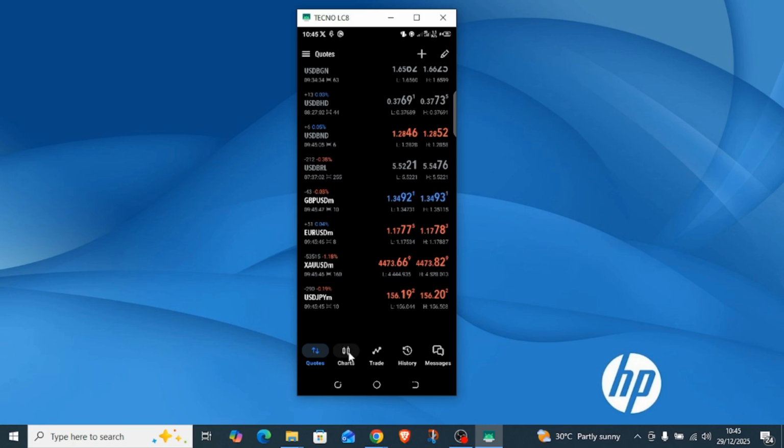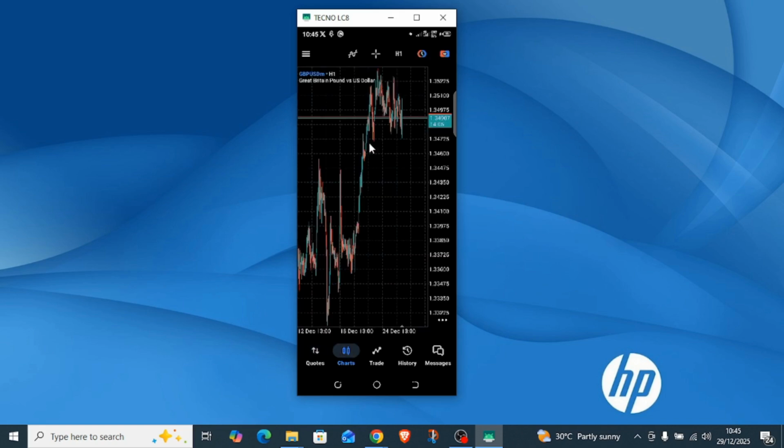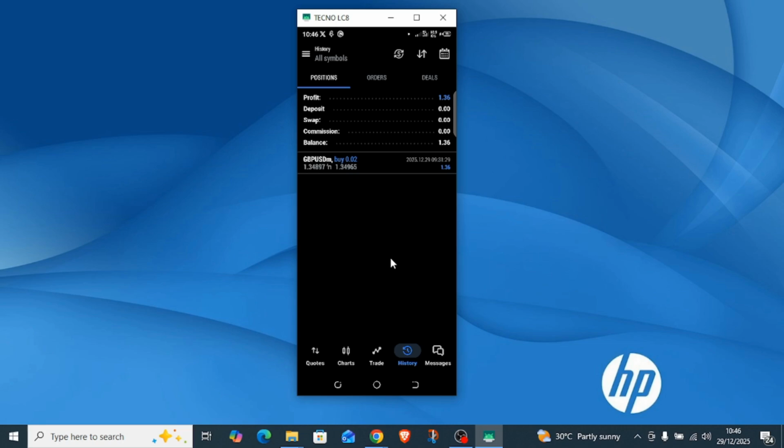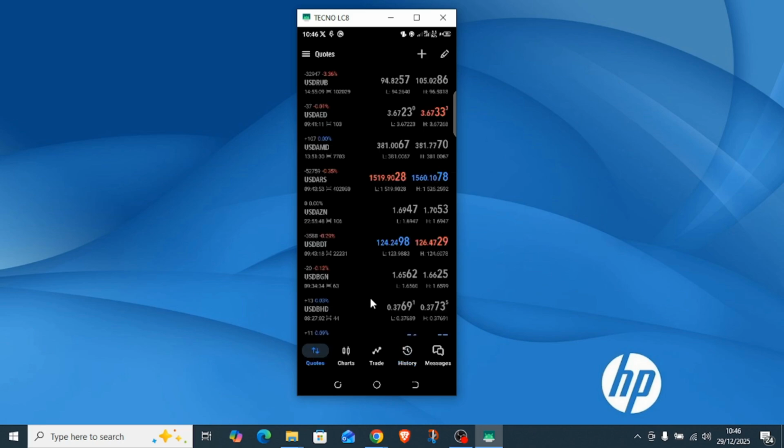Then you come to charts. You click chart, you see the chart here. This is a chart of GBP USD. You come to trades, you click trades. Under trade, you will see your balance, your equity, and your free margin. Then come to history. You will see the history of trades you've opened and closed. Then you come here, you see the orders that have been filled and pending orders. So that's it. The next thing we do now is to try and place a trade.